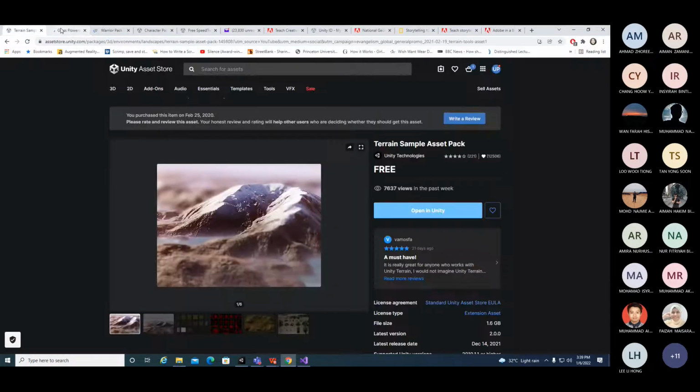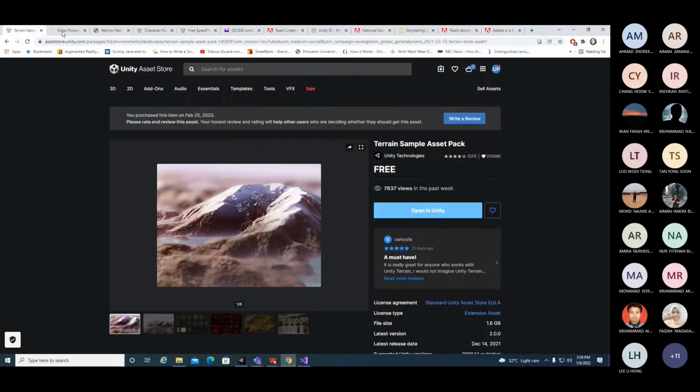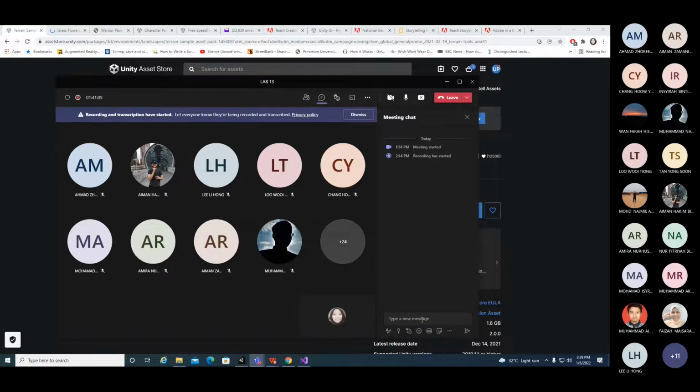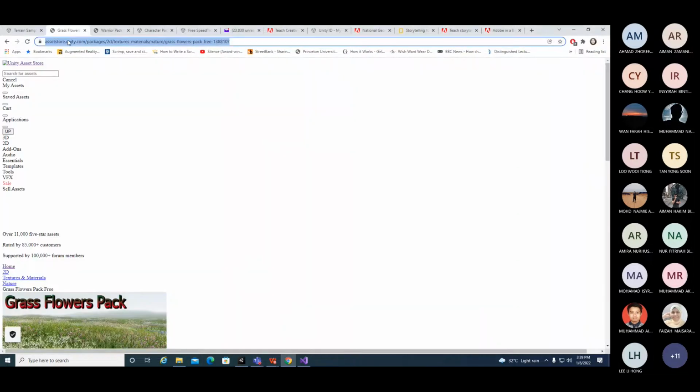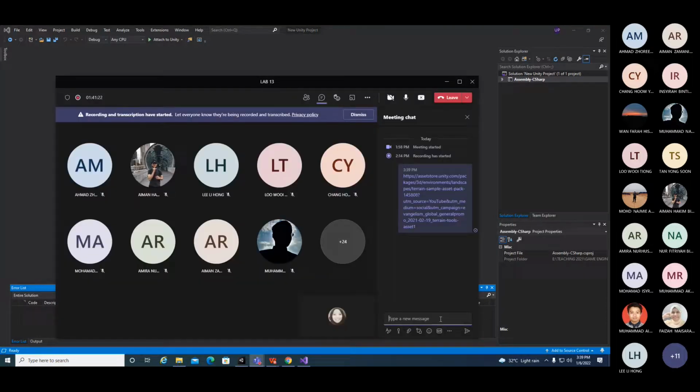Besides all the things that I have put just now, the grass flower, the ground marble, the free speed tree, the Terrain sample asset pack, I think I'm going to put this here and the chat box. And this one. Then what else?